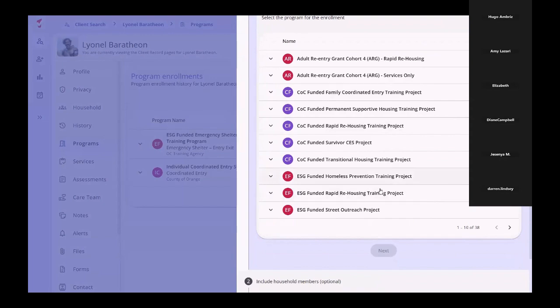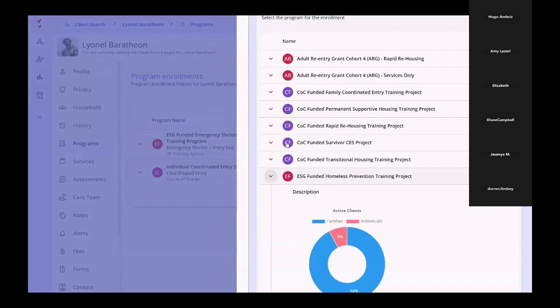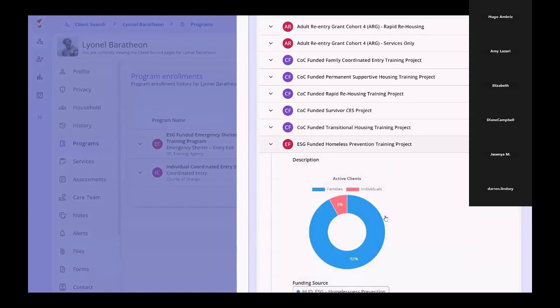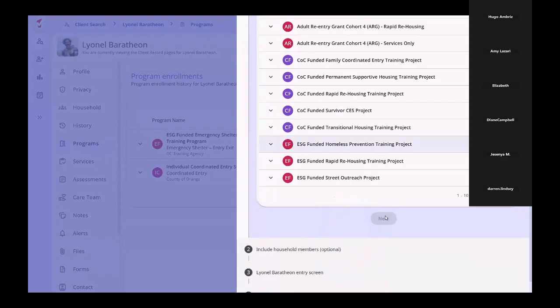I can also click the caret icon to drop down and review project descriptor information about the project I'm interested in enrolling my client into. Once I've highlighted the project to enroll the client into, I'll select Next.